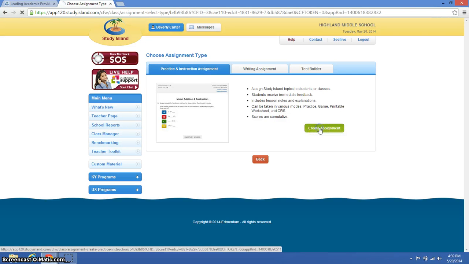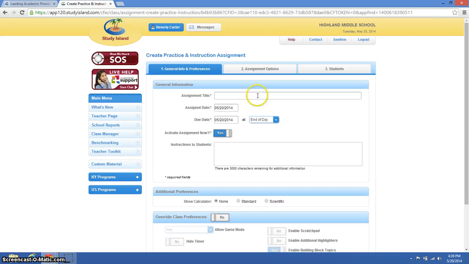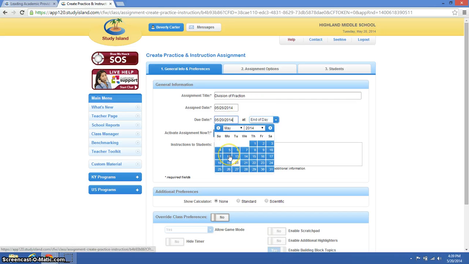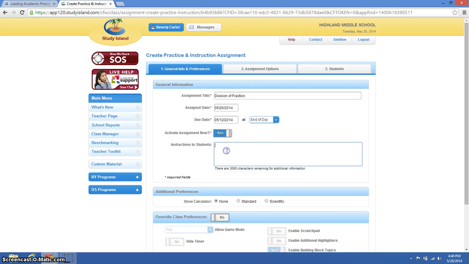So once we're to the class page, we're going to add an assignment. I click Create an Assignment. I might give it a title like Division of Fractions. And if I'm going to start next week, I would click Monday and maybe give them a couple weeks since the AB schedule. And you could give them encouragement or instructions here.